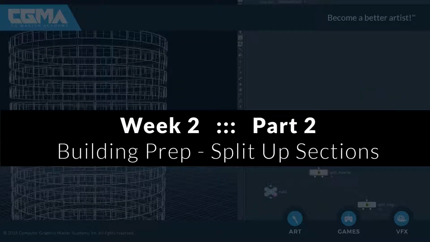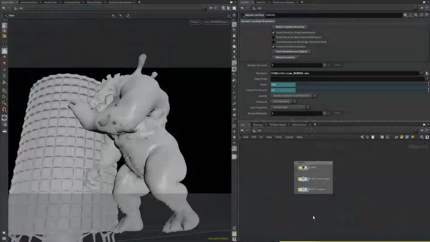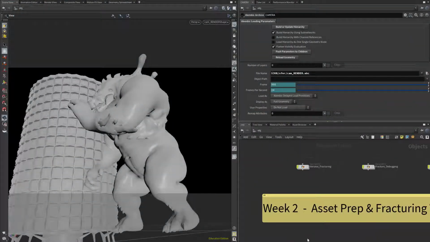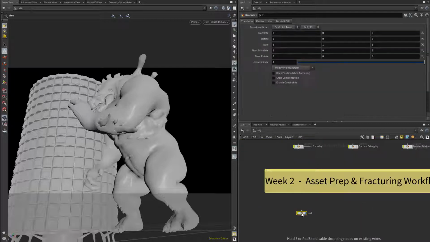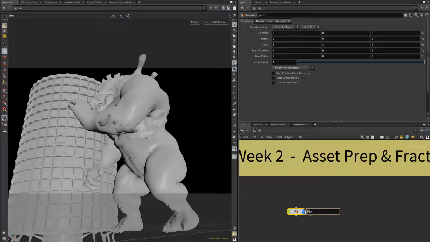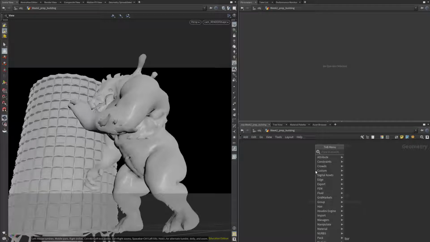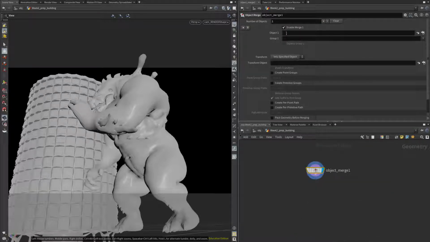Now that we've set up the scene and brought in all of our assets, let's start prepping this building for fracturing. So let's go down and create a new section for prepping that building. So create a new geometry node. I'll call mine week 2 prep building. And then dive inside and we'll create an object merge.